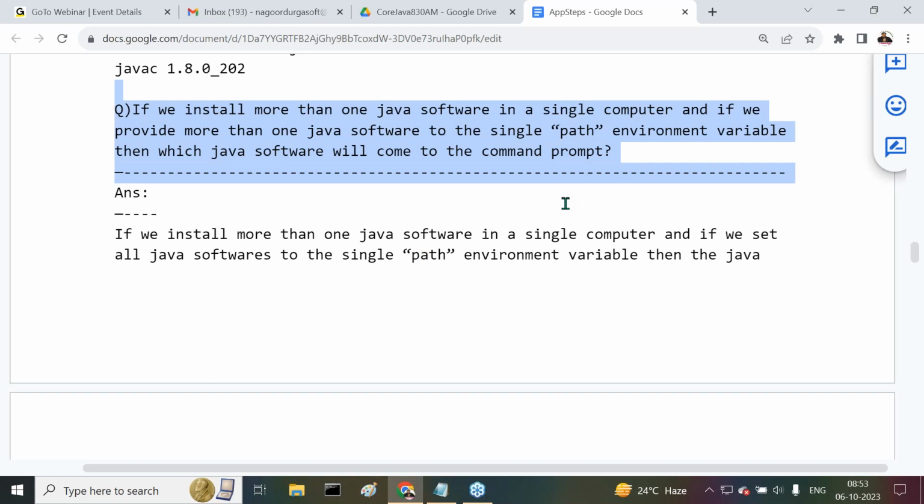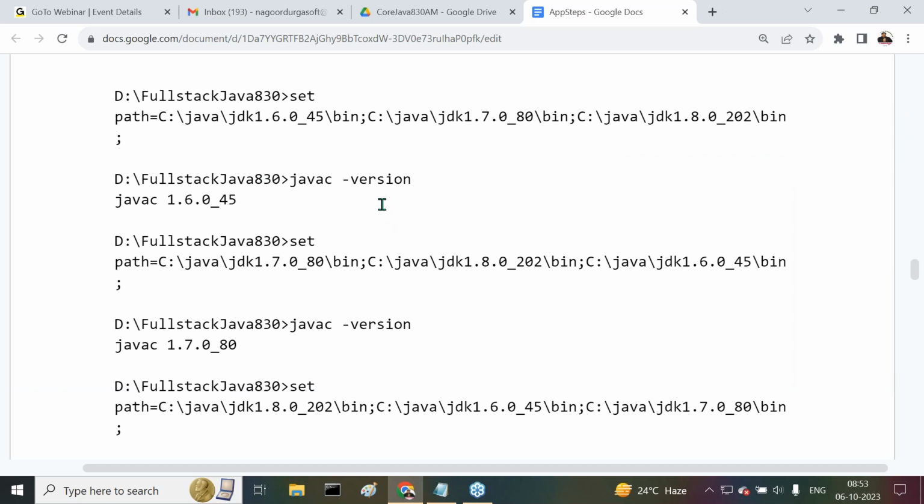Next one is, if we install more than one Java software in a single computer and if we provide more than one Java software to the single path environment variable, then which Java software will come to the command prompt for using the Java commands? In the order in which we provided Java software to the path environment variable, that version will come to the command prompt. The very first one that we set to the path environment variable. Already the related points are shown clearly.